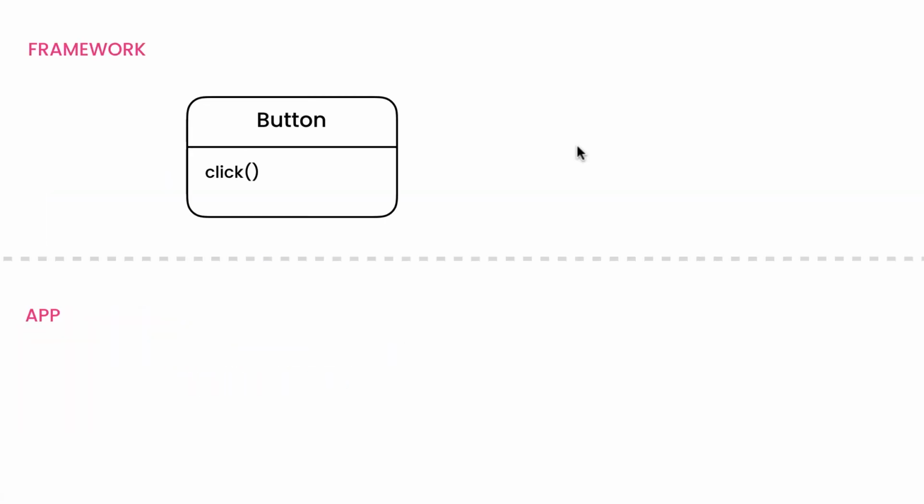Let's see how we can use the command pattern to solve this problem. So here's our button class, and this is part of the framework we're designing. Other developers are going to build applications using our framework. So let's say John Smith is going to build an application for customer management.